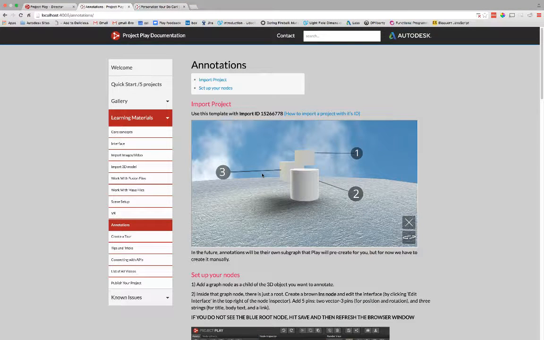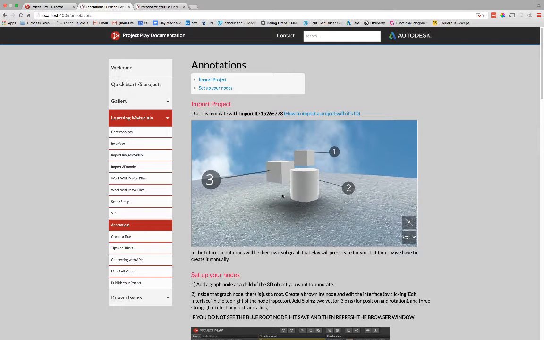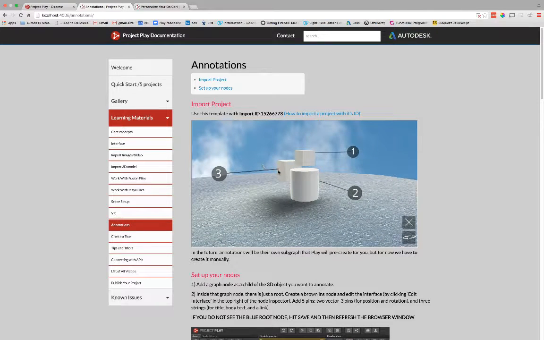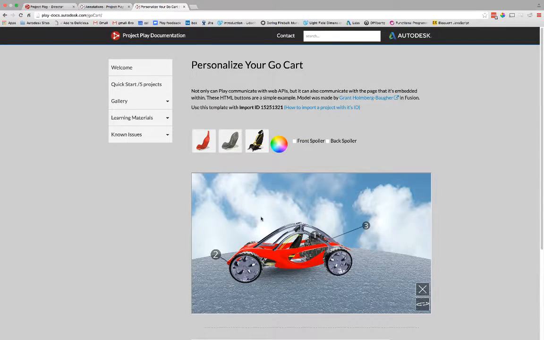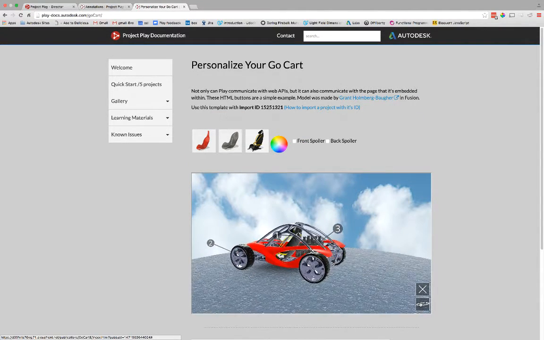So we've made this template for you guys to create annotations. An annotation is this type of design that can point to a feature of geometry, and when you click on the ball, it can tell you a little bit more about that feature. Here's a real example just to give you an idea of what you might want to use this for.